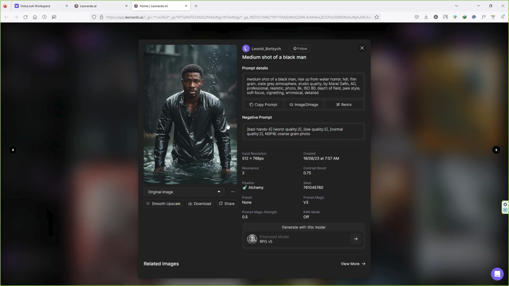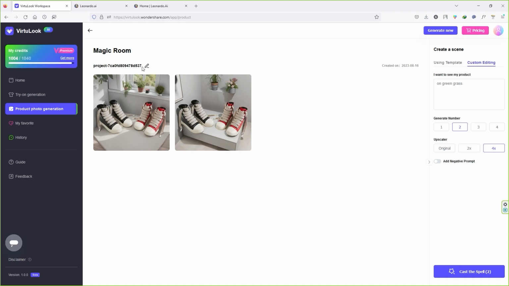Okay, let's open this photo and let's see what we have. You can see this is the prompt and this is the negative prompt. Okay, so kind of the same prompting style, guys. So I just wanted to show you. I've seen this type of prompting style on another AI tool, but Leonardo can generate product photos. Leonardo is designed to generate different types of photos, but VirtuLook is designed to generate specially product photos, guys.